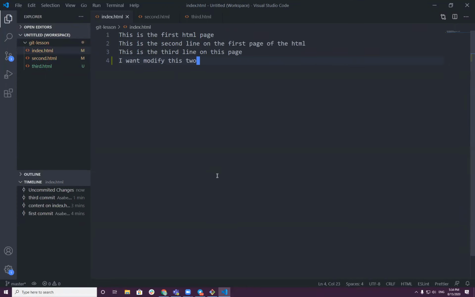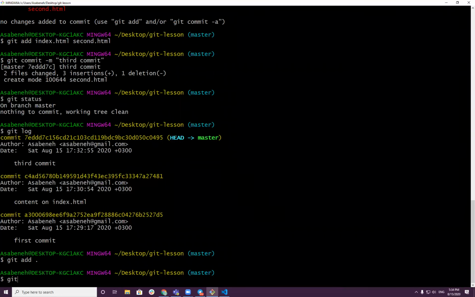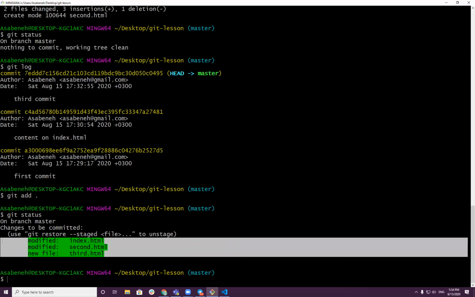As you can see, everything is touched, everything is modified. Sometimes you may have many files. So instead of git add this file, that file, you can use git add dot. Git add dot allows you to add all the files at once. You don't have to mention the name of the file, just git add dot. Then let's see git status. Yeah, all are already added.